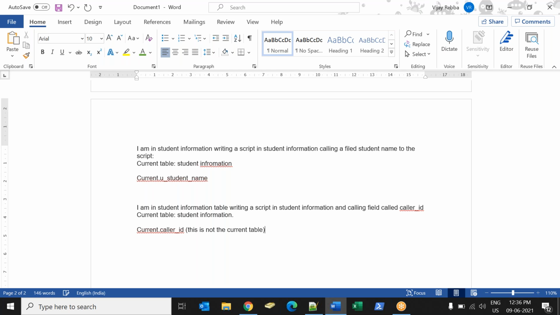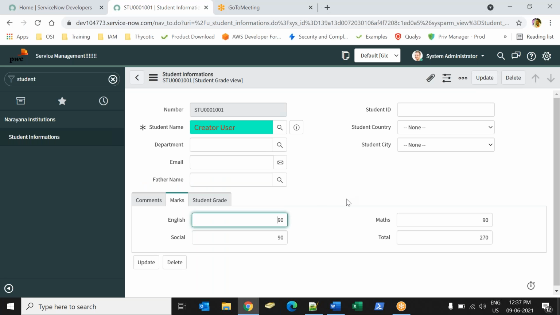This field does not exist in the current table. So where does this field exist? This is in the incident table, some foreign table, right? You can't call some foreign table information using the current object, correct? So what is current? Current is a global object which refers to only current table information. Make sense? What is the current table information? Whichever fields are available on the current form. Is that clear?